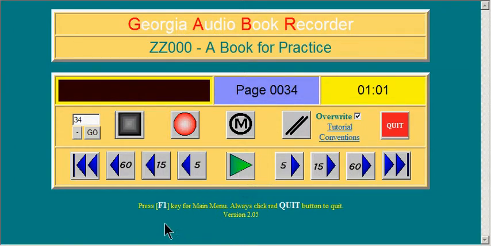Down at the bottom, there is a reminder that you can push the F1 key on the top of your keyboard and get the main menu of additional tools. It reminds you to use the Quit button when you're ready to finish up for the day. And down here is the version number. In this case, we're using version 2.05 of GABR or LABR.